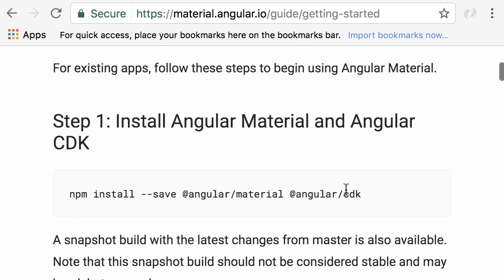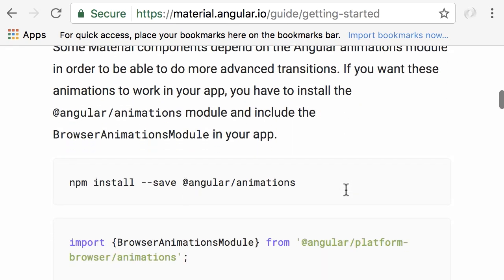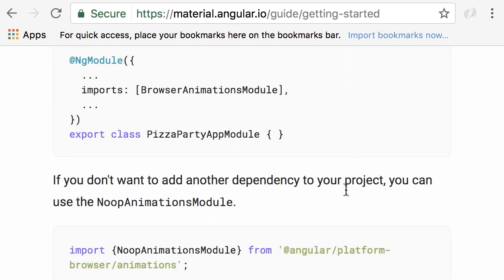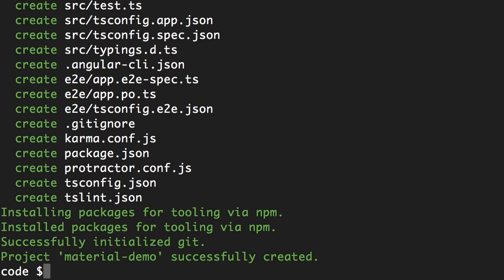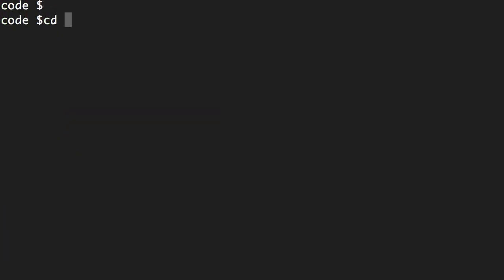Under this guides page, you'll find this guide, Getting Started. And this shows you all the steps that you need to follow in order to add Angular material to a project. So now let me show you these steps in action. First, in the terminal, just like the previous sections, I'm going to create a new project using Angular CLI. So ng new material-demo.